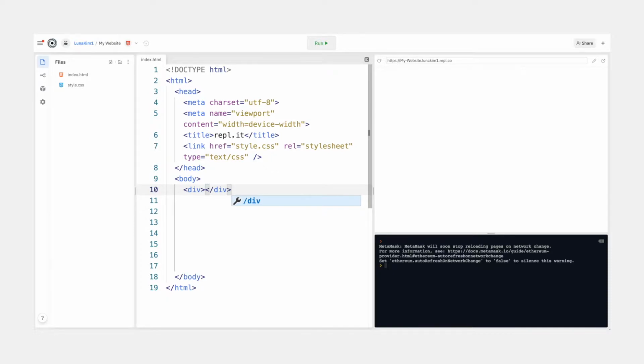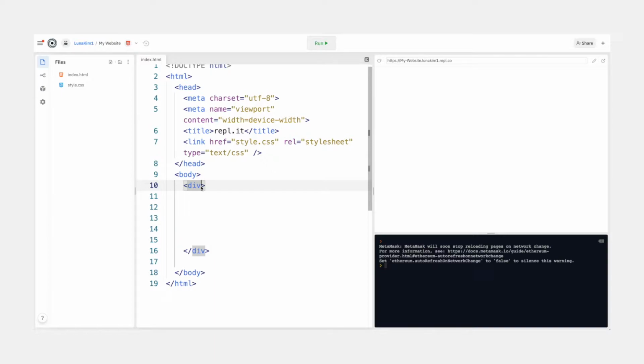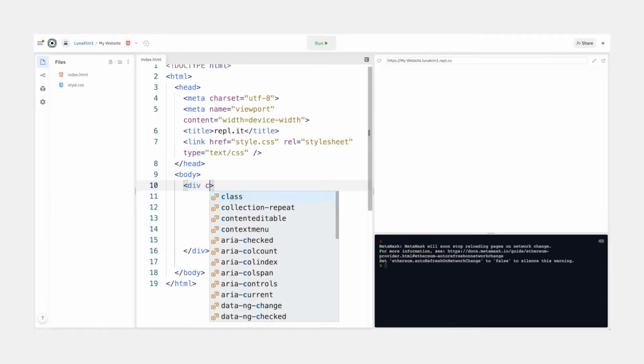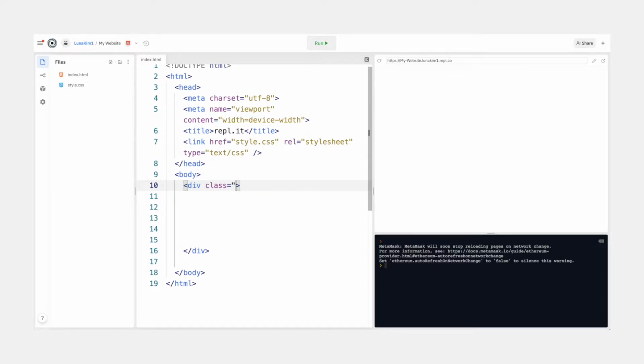Make sure that our starting div has an ending div to match it. And we're going to give our div a class of BG. This is going to be our background div.